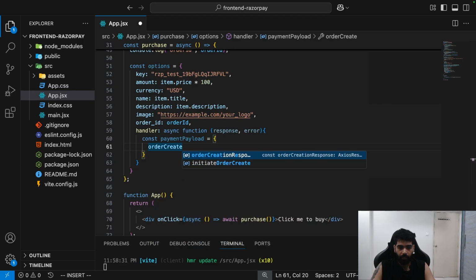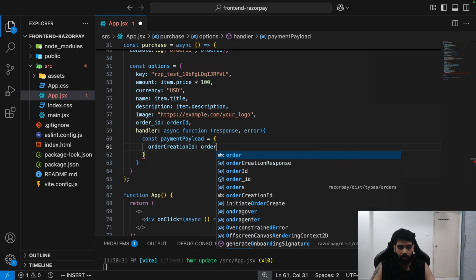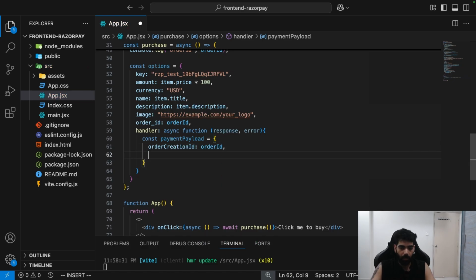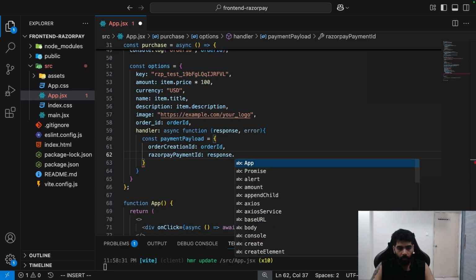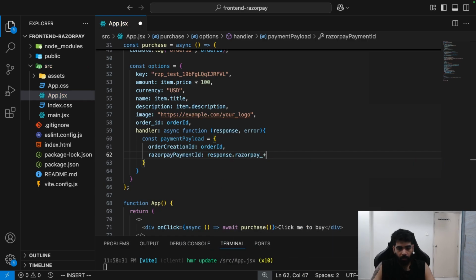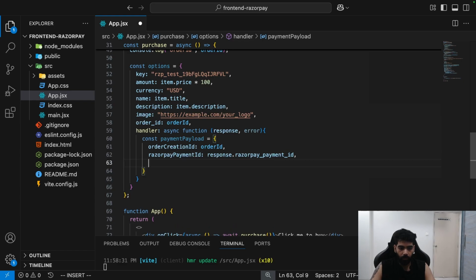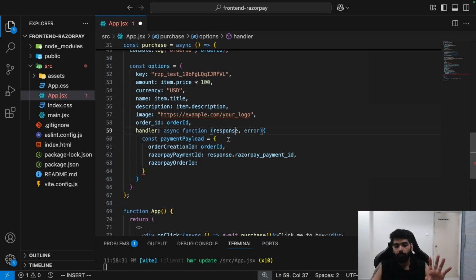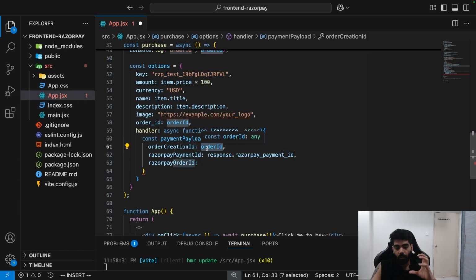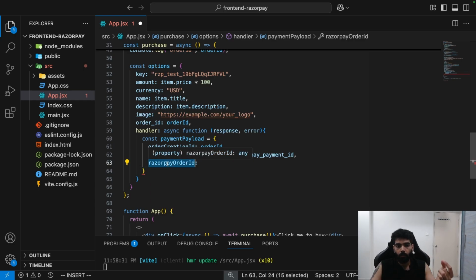So this payload will contain three things. One is order creation ID, which I'll give in the payload as order creation ID, which will contain my order ID. Then it will have Razorpay payment ID, which is stored in the response of Razorpay. We can obviously look at this response by console logging and then find out all these parameters, but since I already know, then we will have Razorpay order ID. Now this order ID is very different than this order ID. This order ID is the order ID of the overall order that we created before. This Razorpay order ID is basically the order ID for the payment that was made.